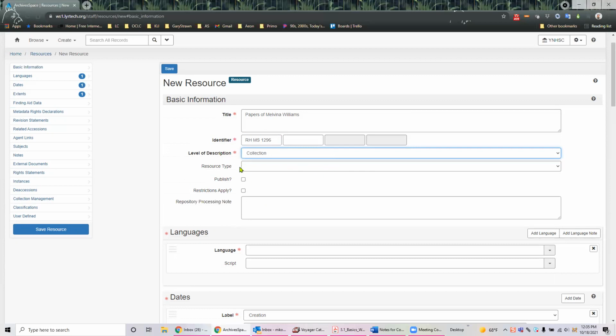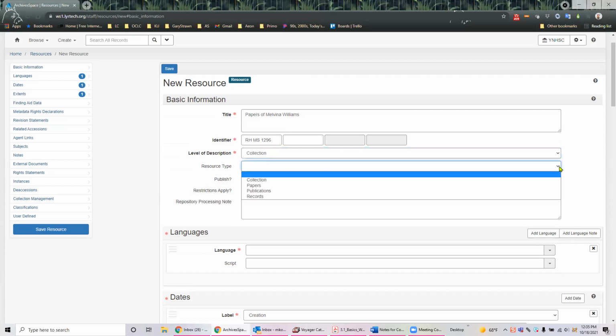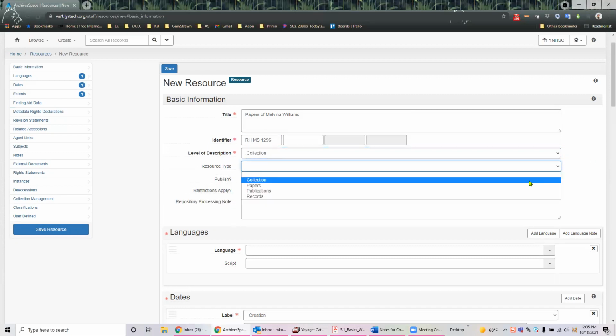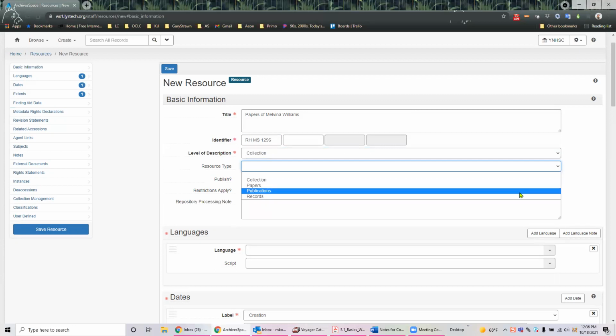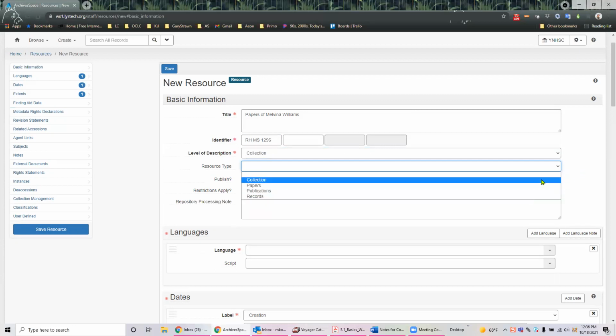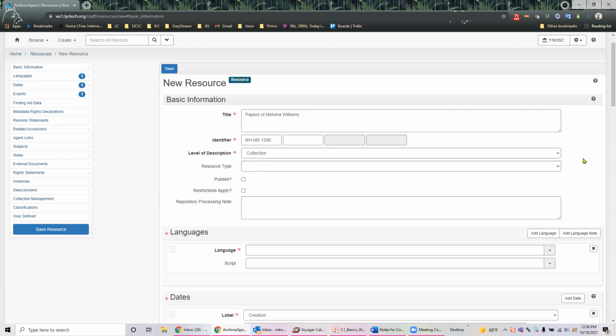Other fields in the basic information field that you could fill out would be resource type. So if you wanted to collect everything that's papers together, you could fill that out, or publications or records. This is actually a list that you can add to, so feel free to add your own resource types. I'm going to leave it blank.